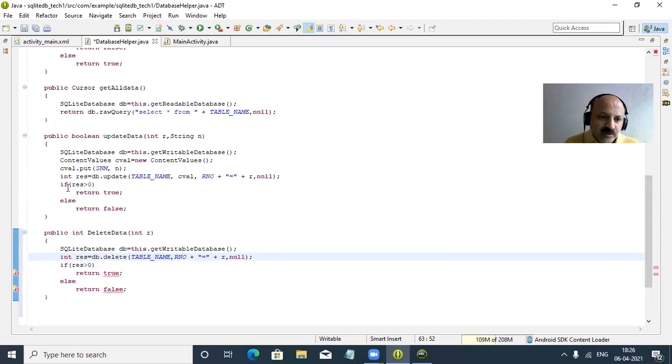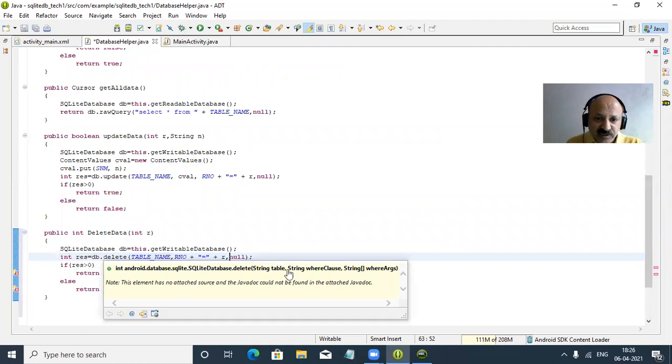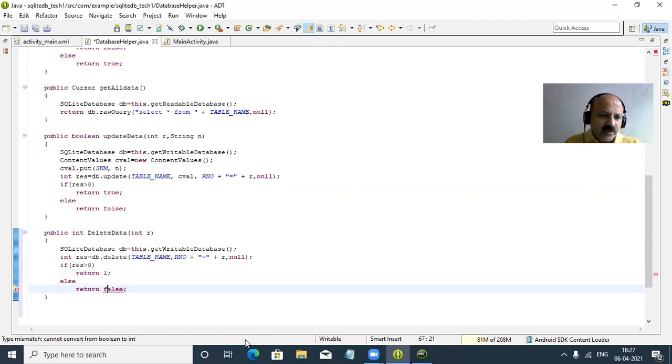You can look here, there are three arguments in the delete method, and the return data type is integer. First is the table name, then the where clause, and the string where arguments. There is no other argument, so null means one array. And here that is not true or false, that is an integer data type. So what to do? We can take one, and if false, zero.